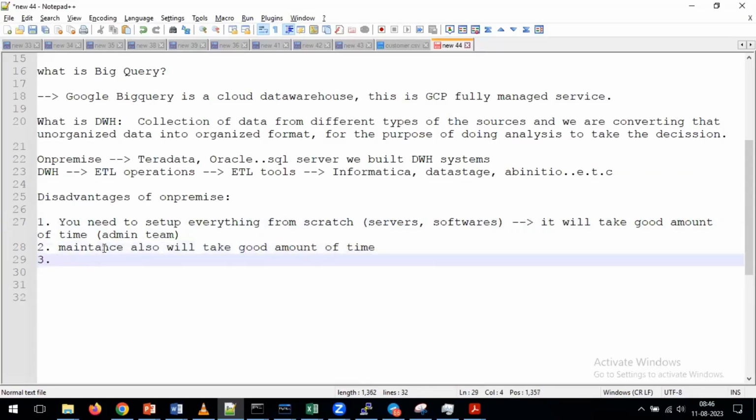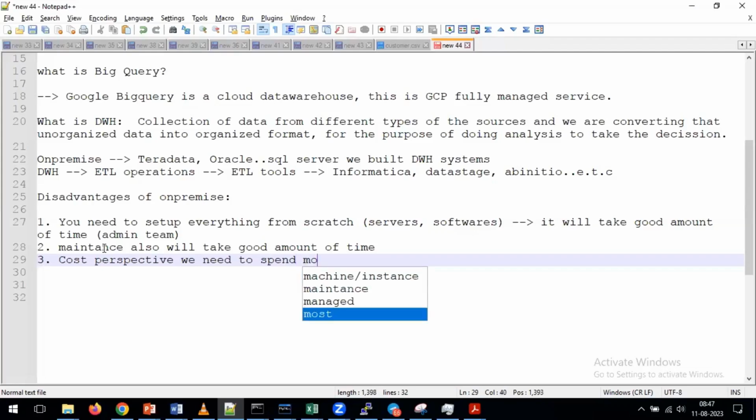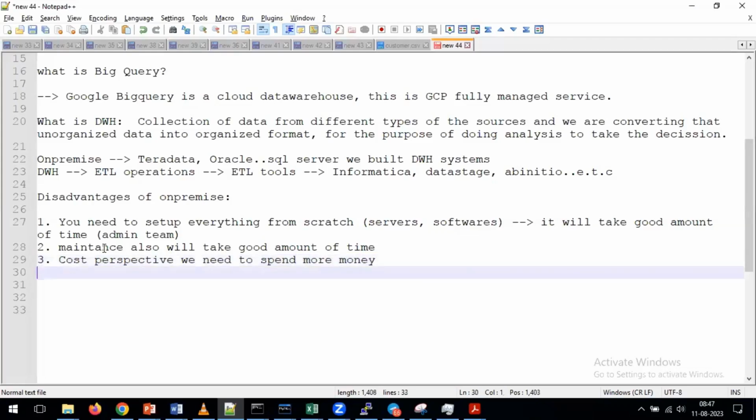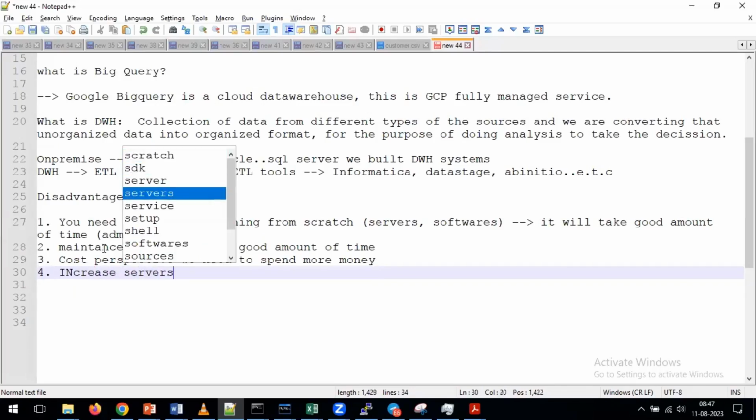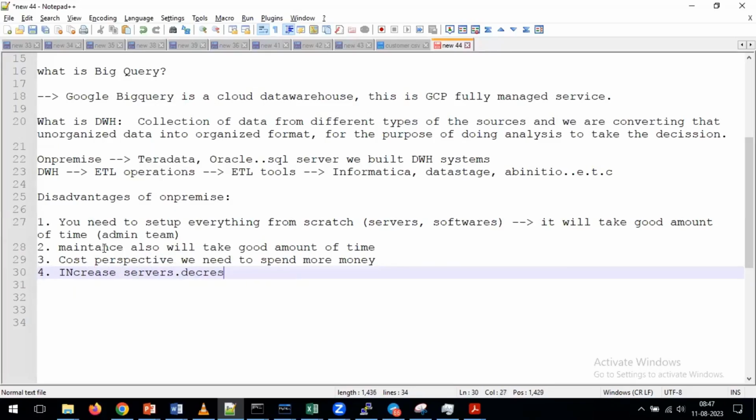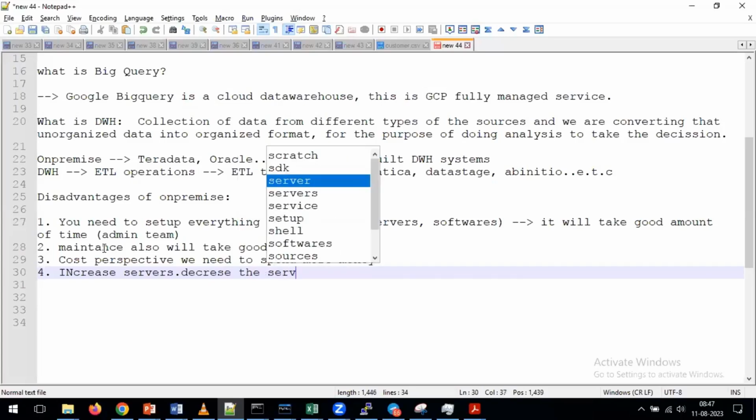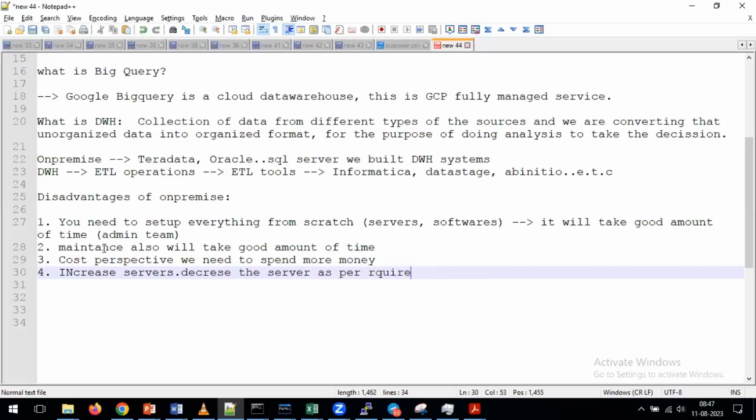And third, from the cost perspective, we need to spend more money. And one more thing: if you want to increase the software or increase the servers, or decrease the servers as per requirement, it will take a good amount of time.